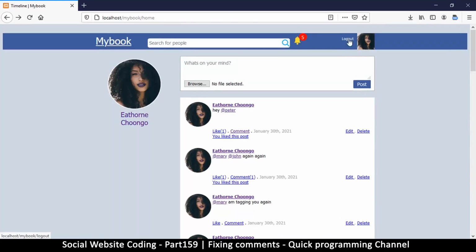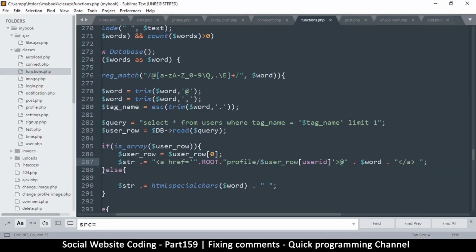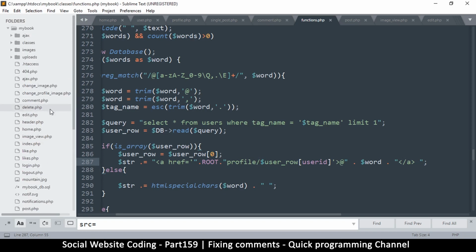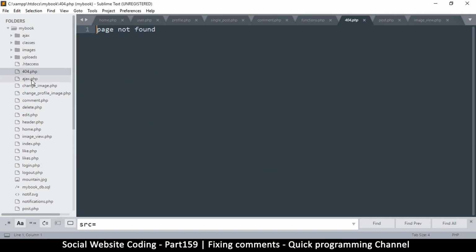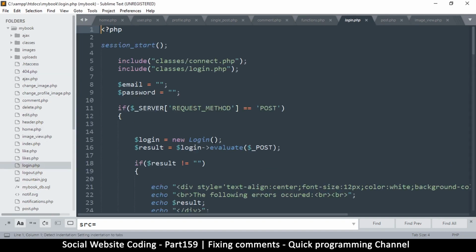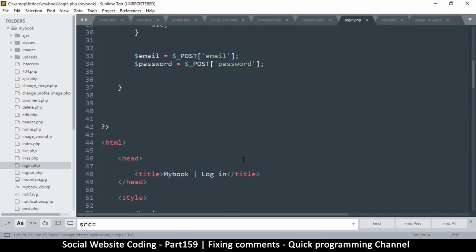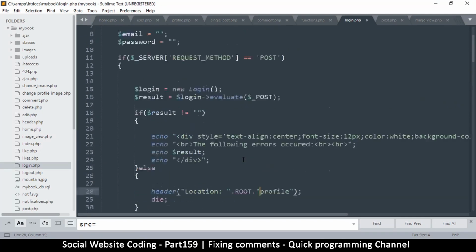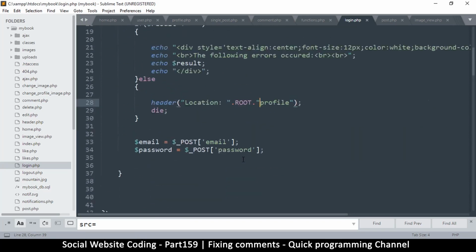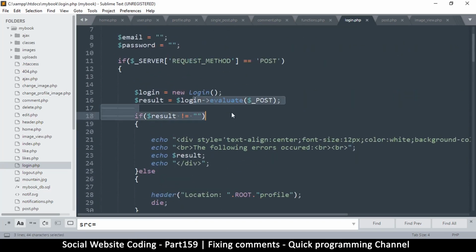So let's try, how about the login page? Let me remove these guys, get some space here. Are there any links there? No. So there are these pages that redirect people. So like the login page, for example, this one redirects us. So gotta change this to root, like so.